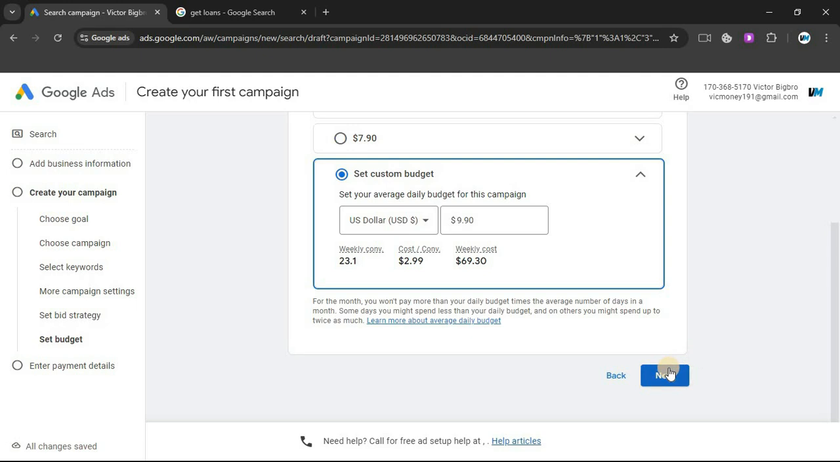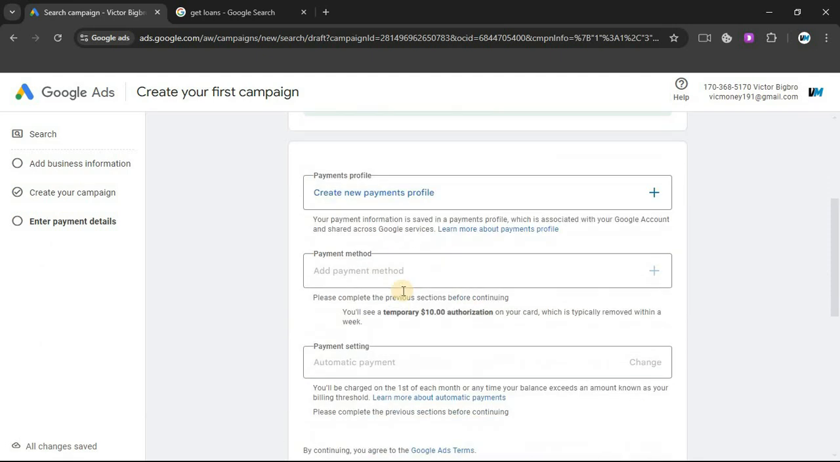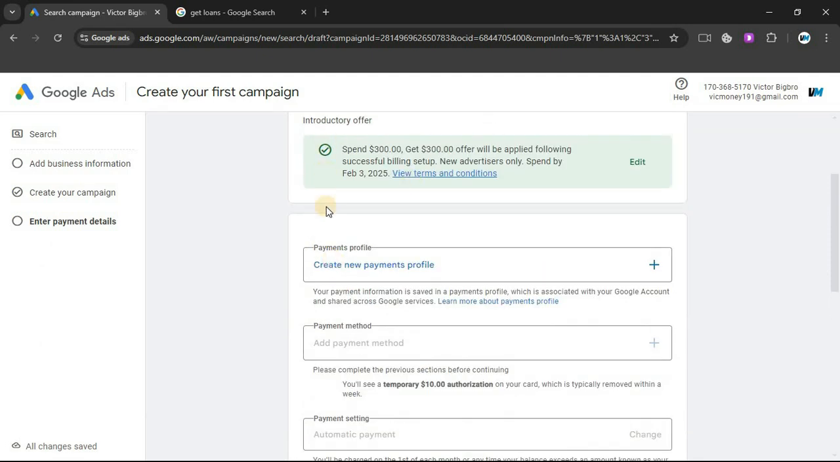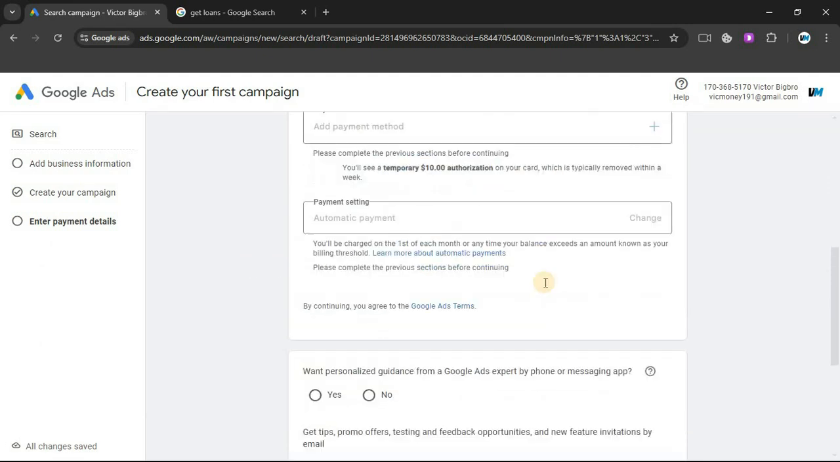So next I'm just going to go ahead and click on next, and once I click on next, it's going to redirect me straight to where I can add my payment details. Now on this section, if you haven't created a Google profile already, you're going to have to create one.